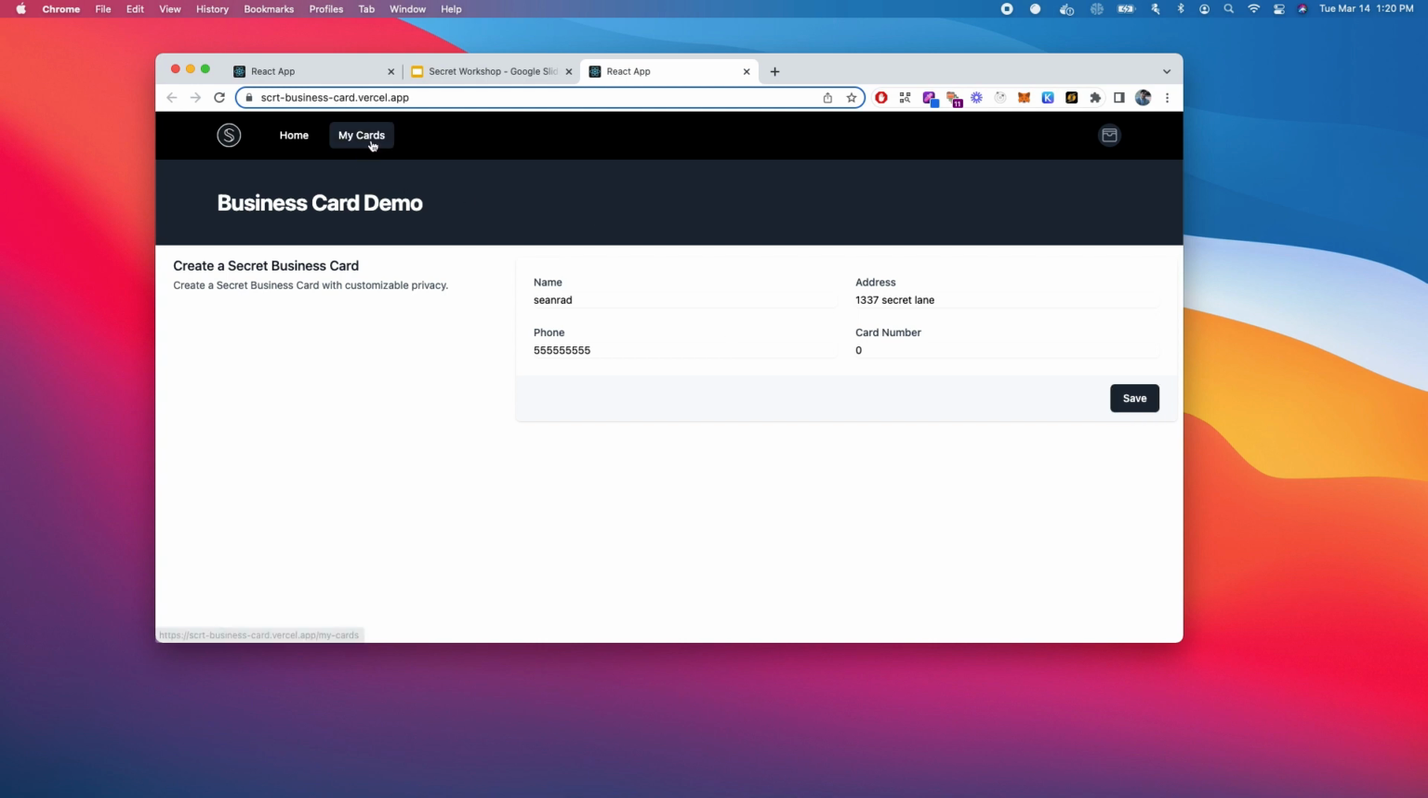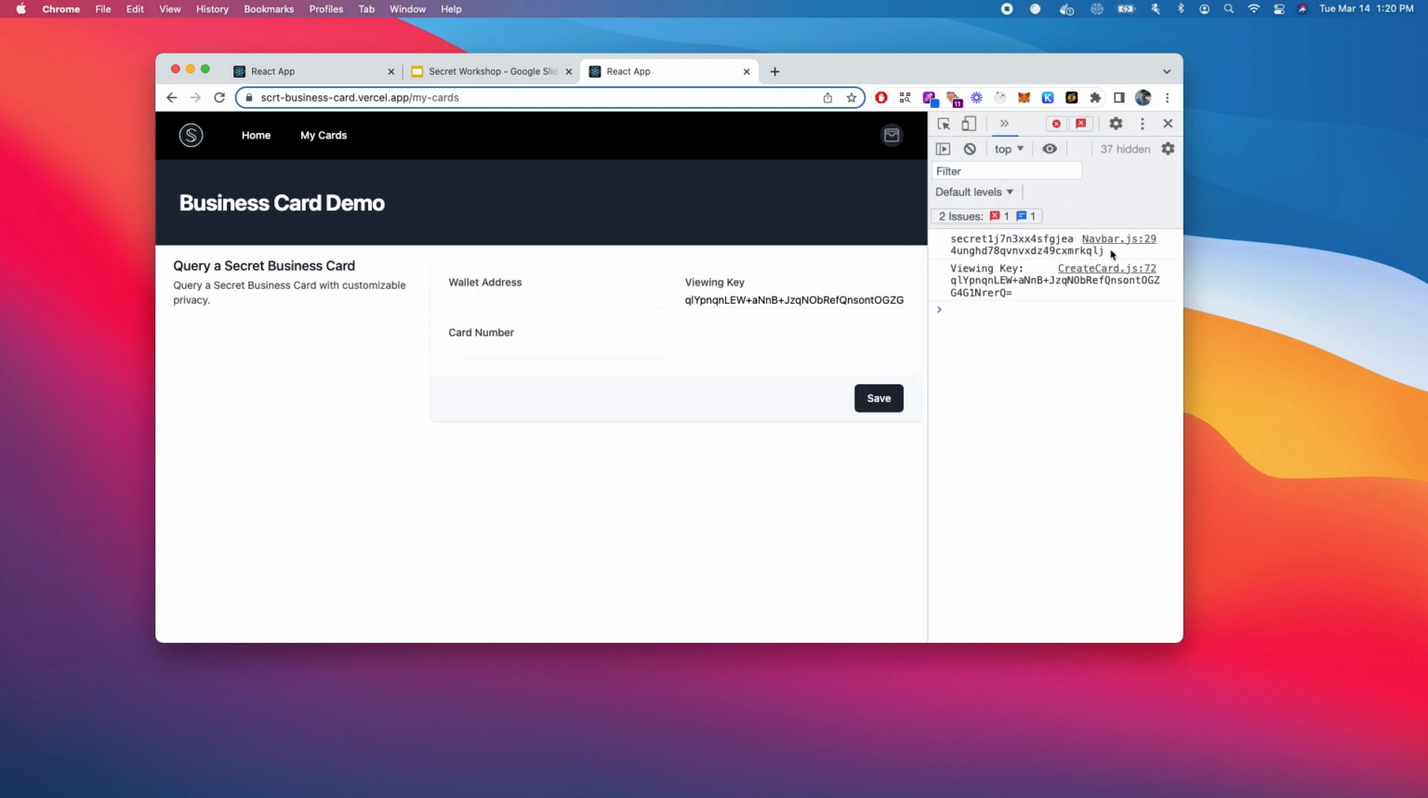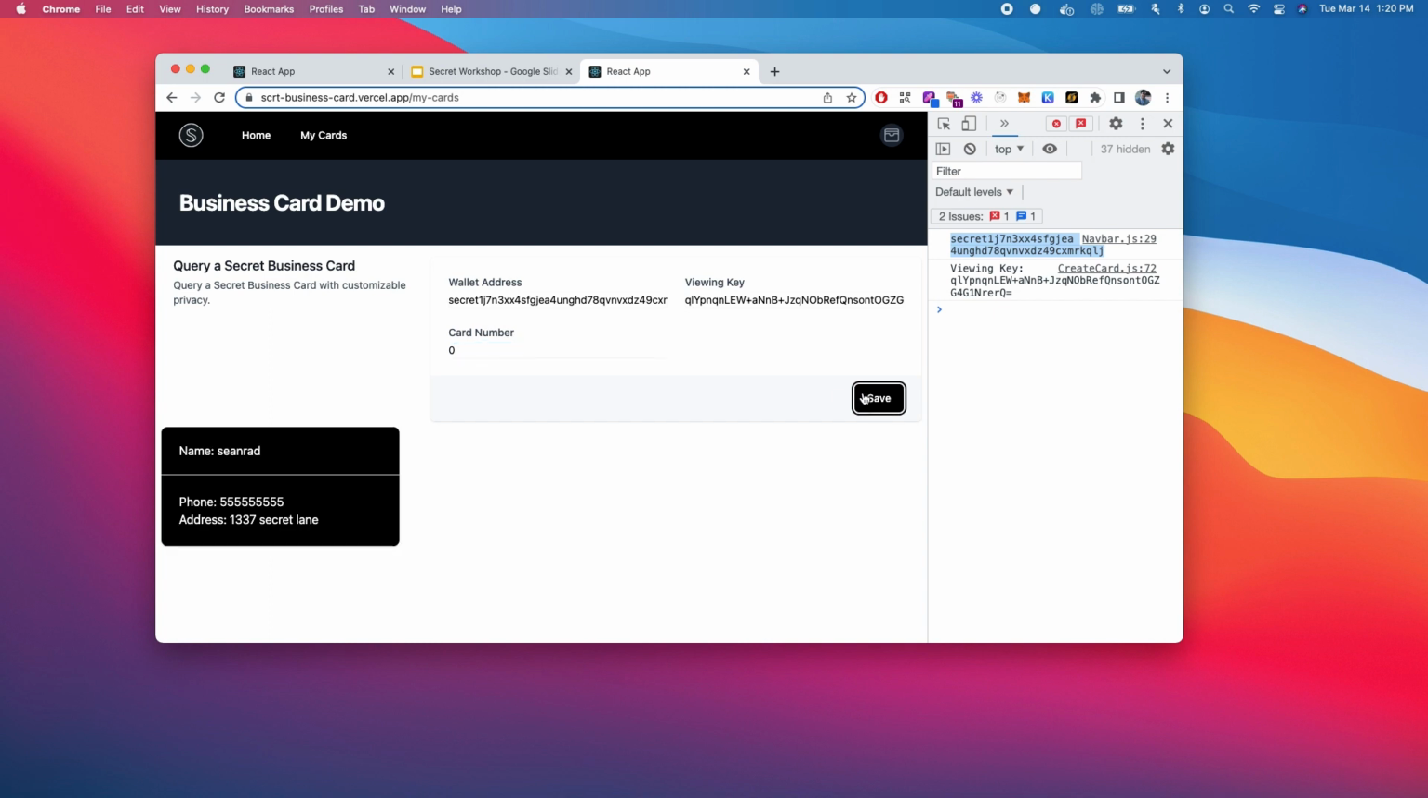So then when I go to query my cards, I need that viewing key. I need the wallet address that created the card. So that's just my wallet address. And then the card number, which is, again, that index that the card is associated with. And if I save that, if I have the correct information, then my card should be returned. And so this is a card that is stored to the smart contract that we're going to write today, right?